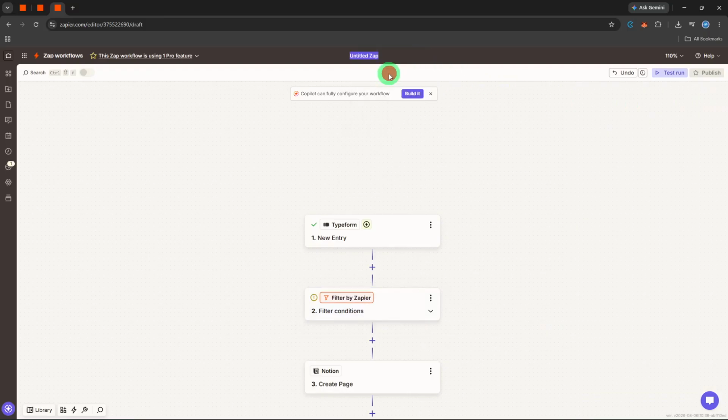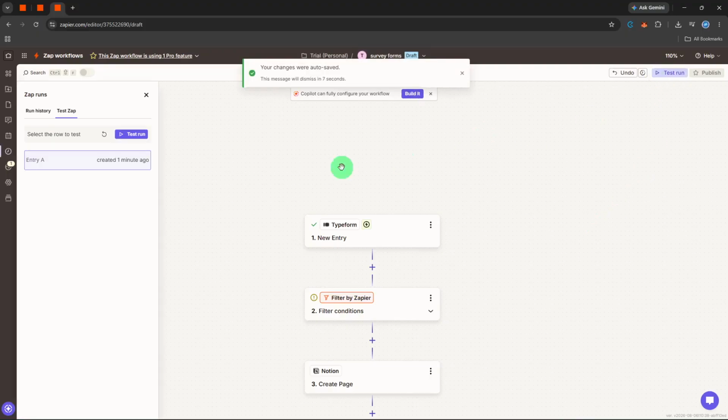To be sure it works end to end, I submit another test survey response. I fill out the form with a low rating on purpose, click Submit, and wait. Back in Zapier, I can see the Zap history updating. I'll show that in a second. I switch to Notion and refresh the database. The new response appears and all the fields are right where they should be.